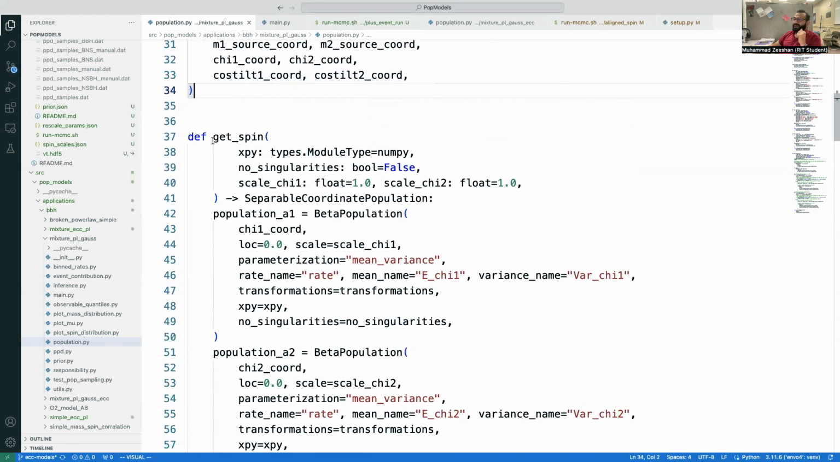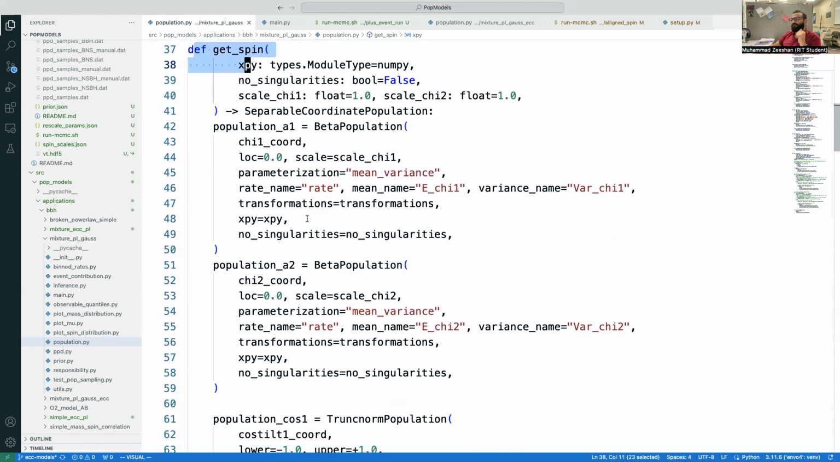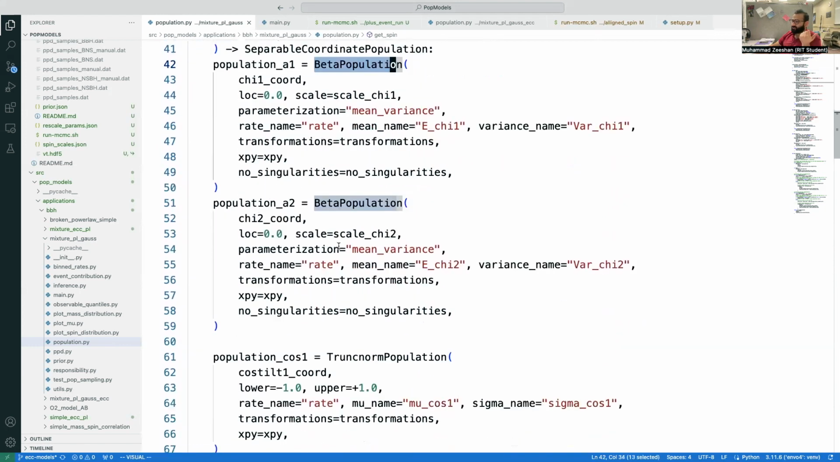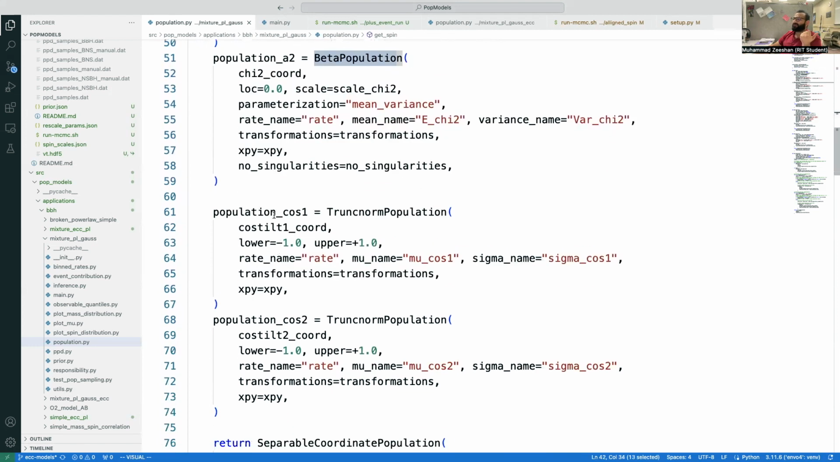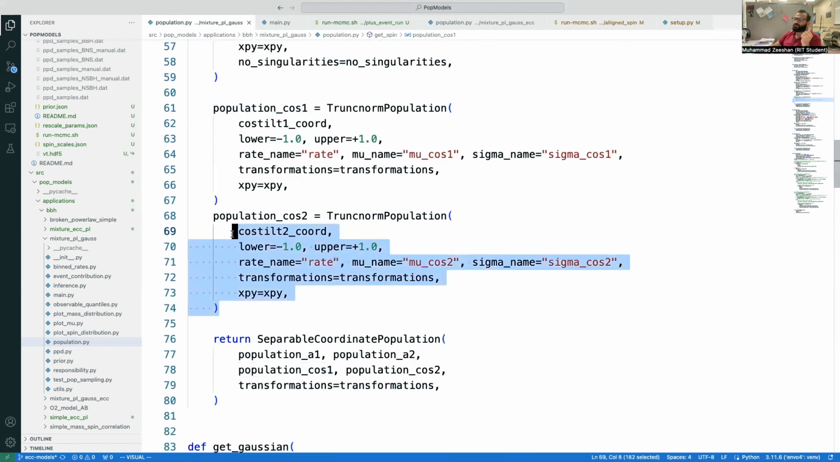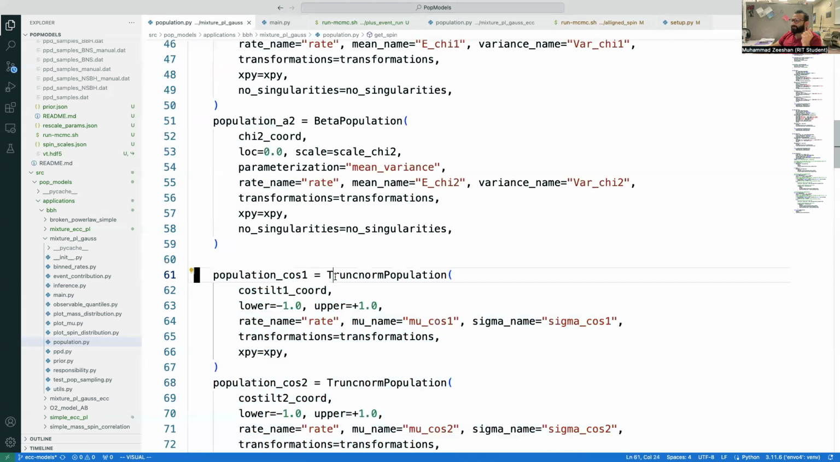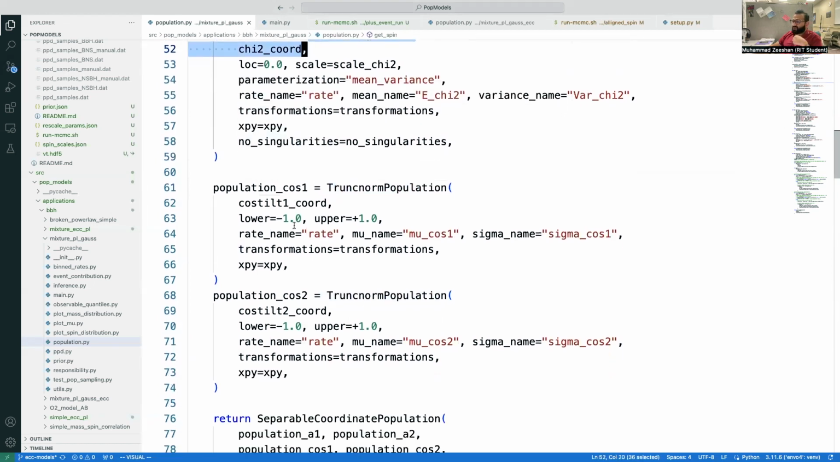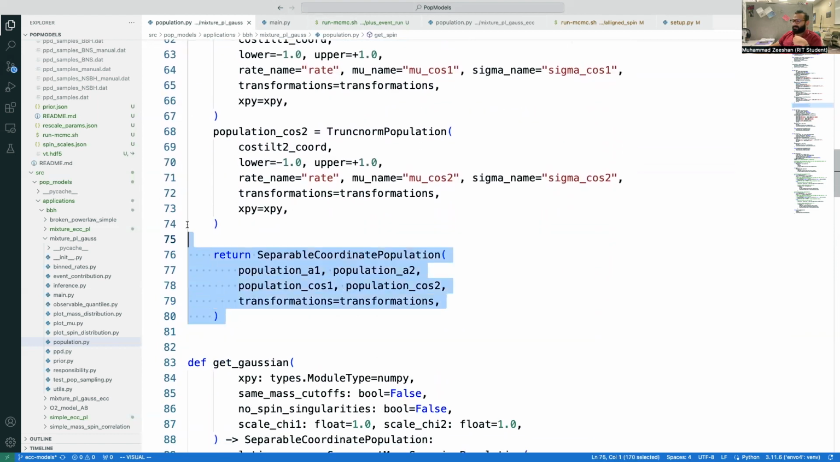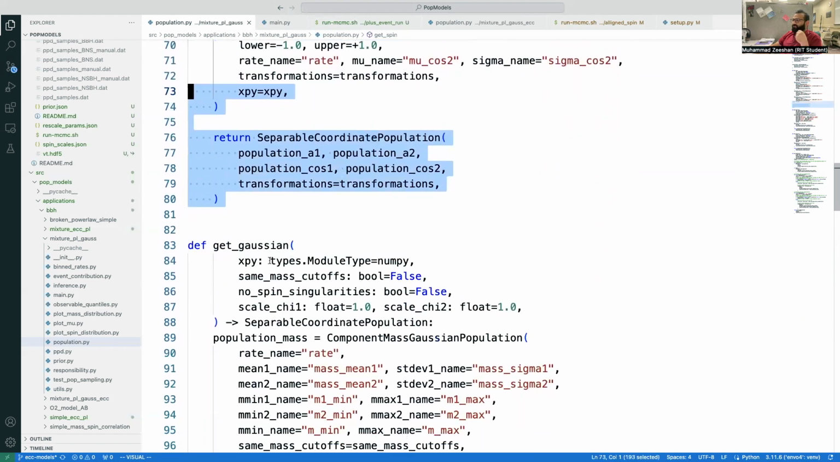So then he defined get_spin, and in get_spin you basically have the beta distribution, and he uses this beta distribution for spin 1 and spin 2, and then population cos 1 is for the cos tilt basically. He's getting the tilt from the truncated normal population. So the tilt part is from the truncated normal population, and the magnitude part is from the beta distribution, and then we have the complete distribution at the end, with the tilt.